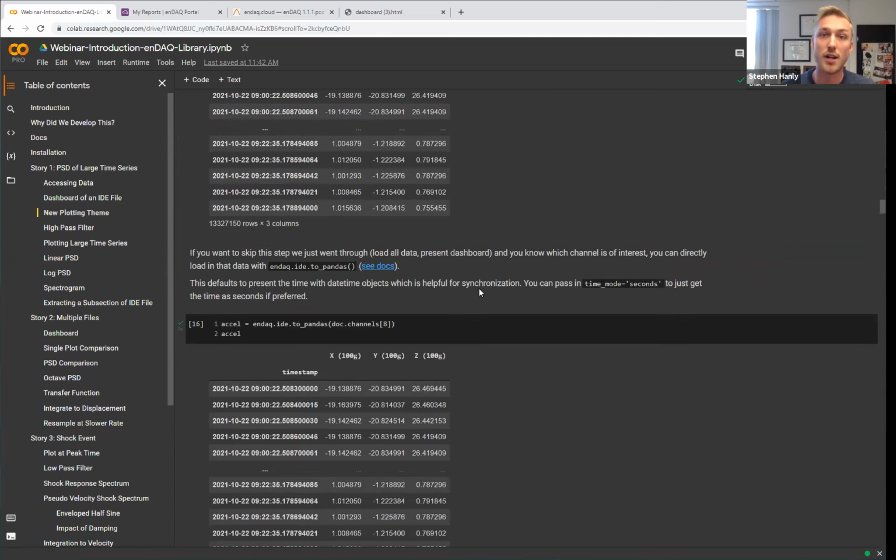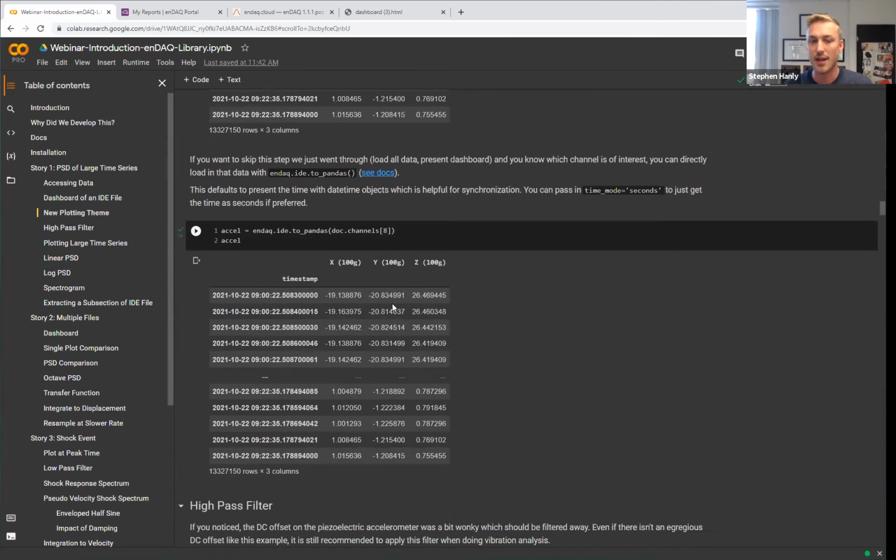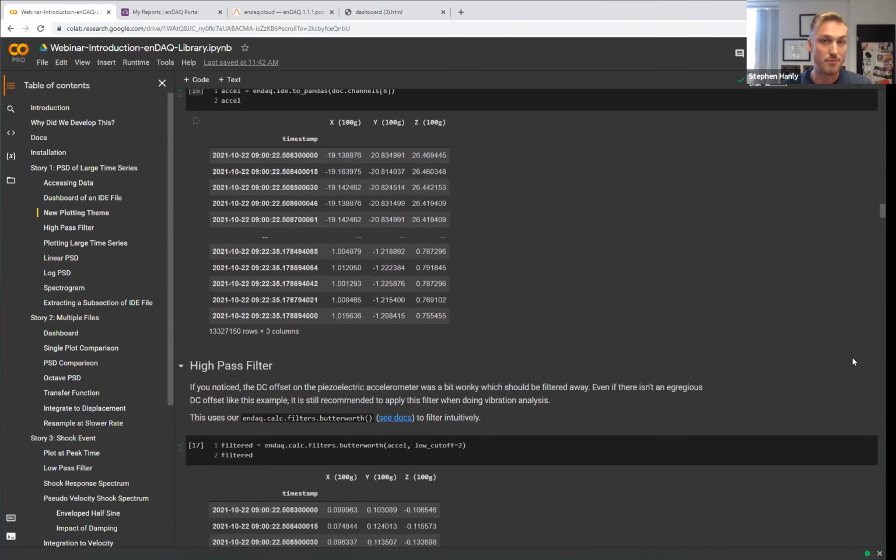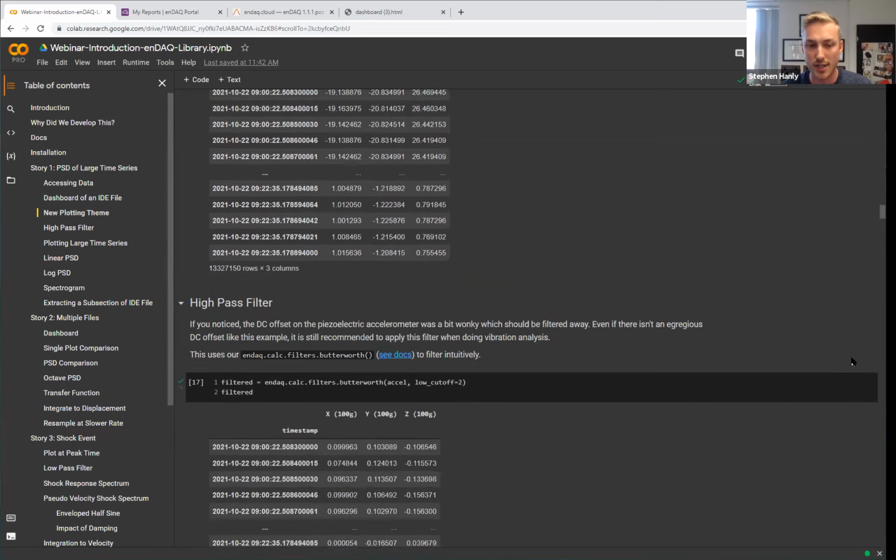If you already know going into it which channel you're interested in, you can use that to pull out just the acceleration data. But again, it doesn't have to be from our devices. Any data set will do. So you have this data frame now of acceleration data.